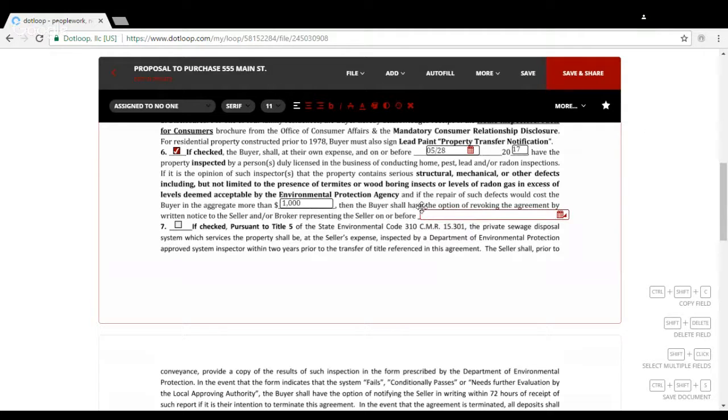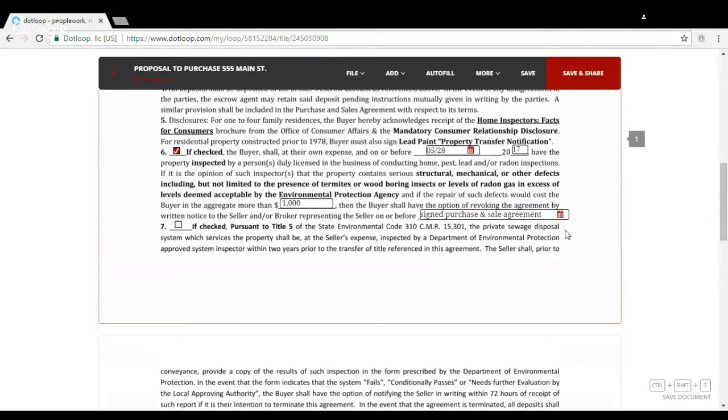So what I like to do here is not put in a date at all, and I write signed purchase and sale agreement. So that just means up until we sign a P&S, we still have the right to tell the seller and their broker that we've decided to back out based on things that came up in the home inspection. Again, this is just what I do. I think it's the easiest way to protect your client. You don't have to remember that if for some reason the purchase and sale date gets moved, you don't also have to remember to move this date.